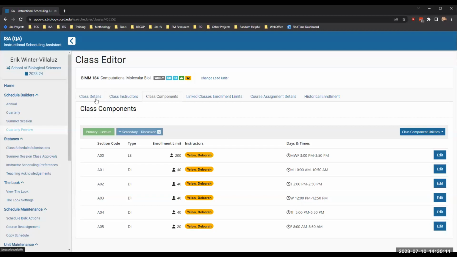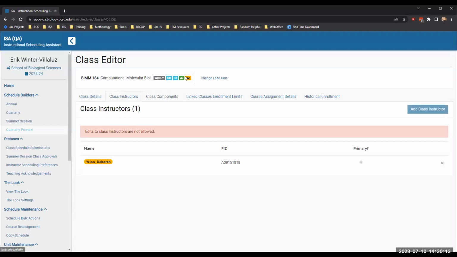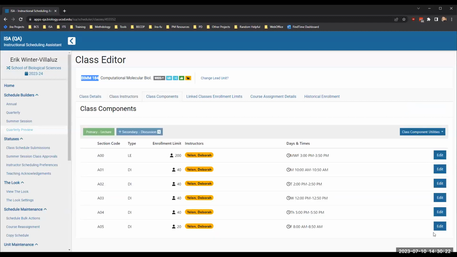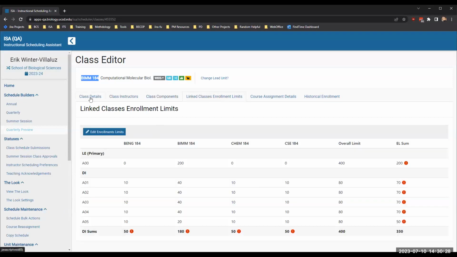Anyways, the point I really want to make here is that if I'm not the lead unit, which I'm not for this specific offer, for this specific cross-listed group, then the only stuff I can edit is enrollment limit. It's only for my sections. I can't edit anything else if I'm not the lead unit.